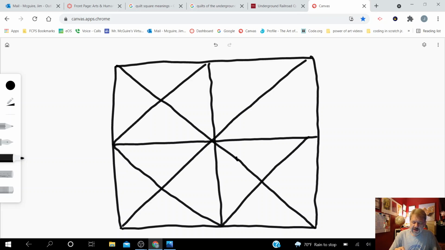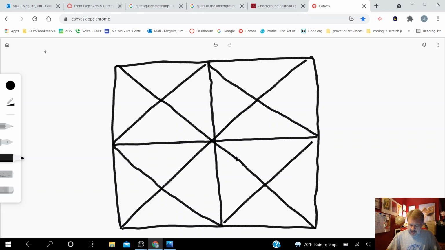Oops, I don't like that line. See how I missed? So I'm going to use my undo button. There you go. That's not too bad. And then let's draw this one. All right. And then the final thing in my design is it does this. Oh, that's not right.